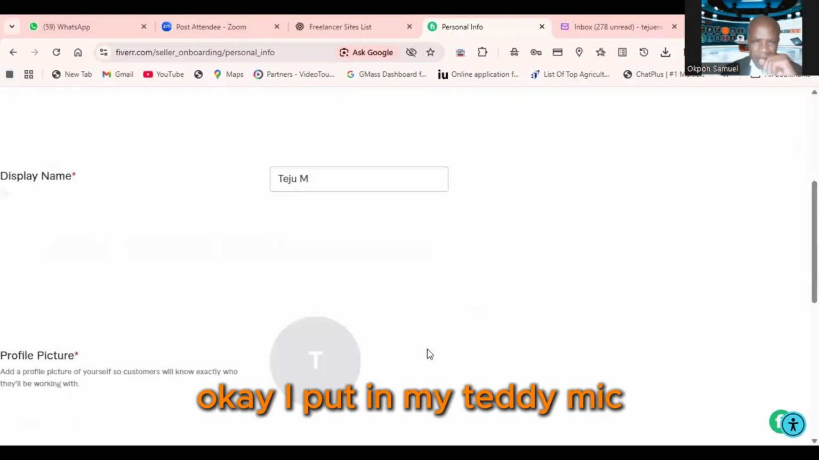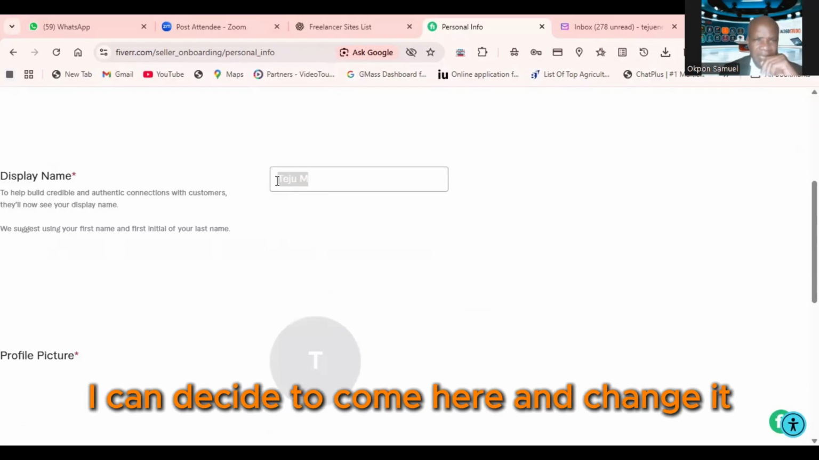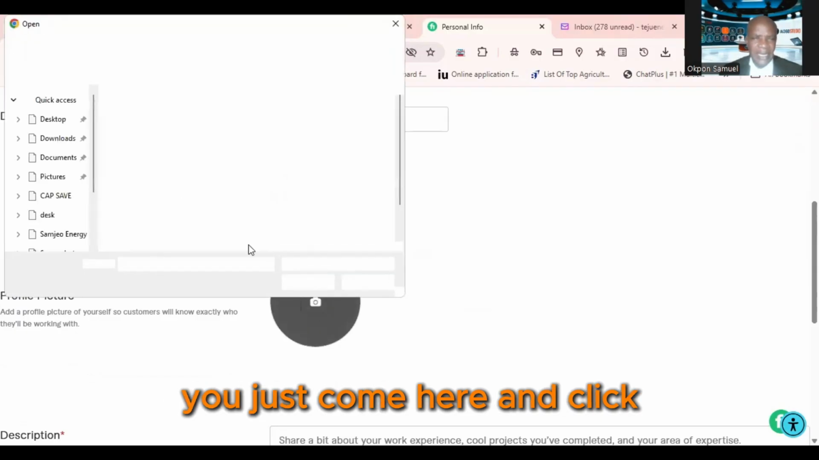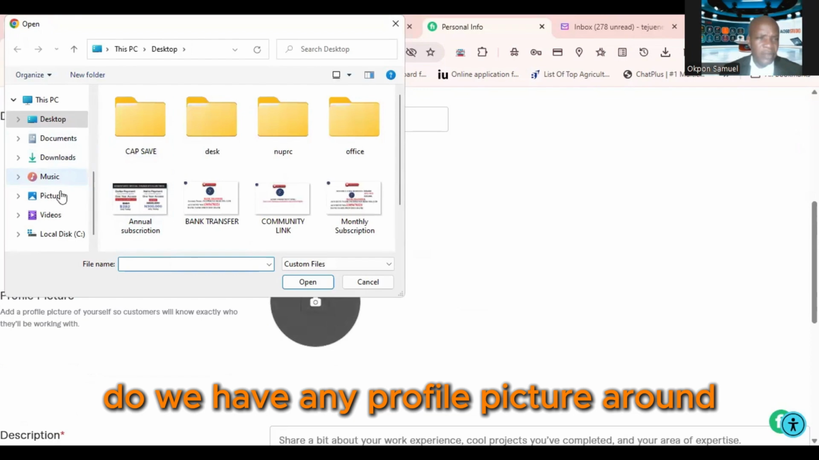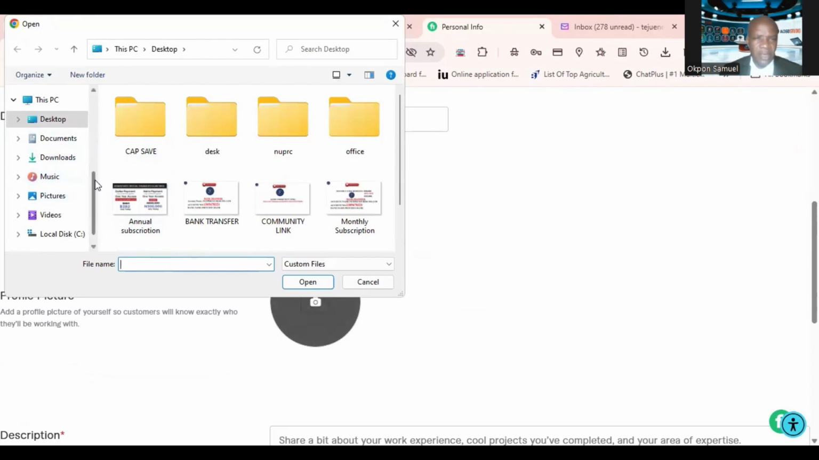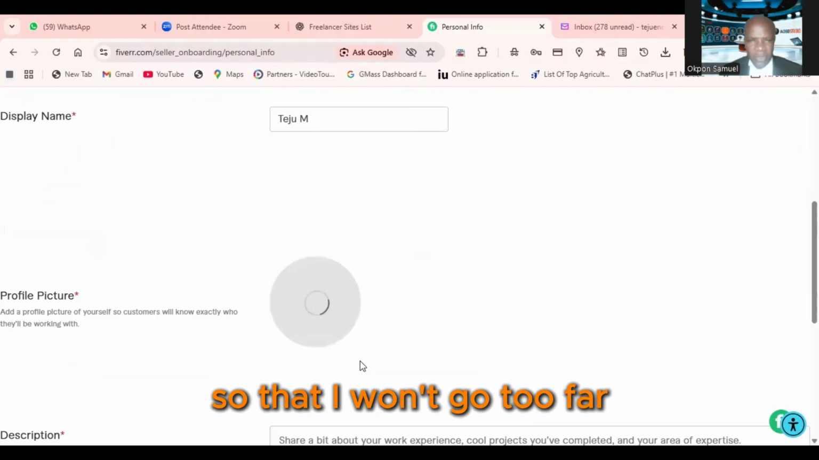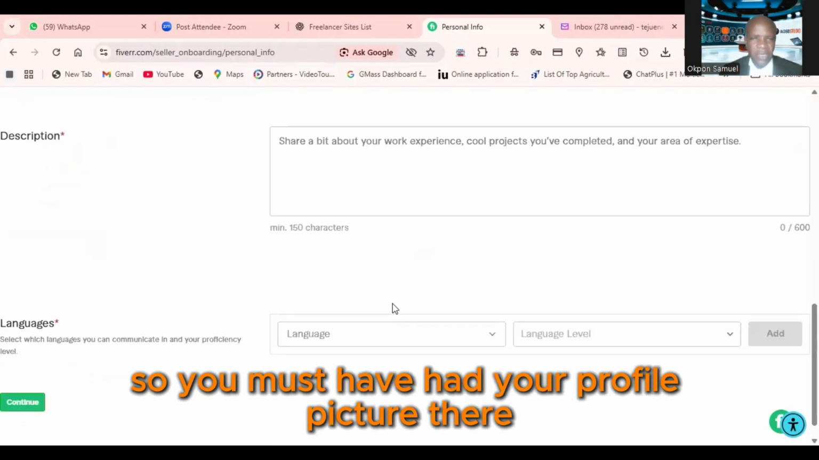Okay, I put in my name and it plays it automatically here for me. I can decide to come here and change it, but I'd like to add a profile picture. You just come here and click, enter a profile picture. Do we have any profile picture around? Okay, let's assume I want to pick this as my profile picture so that I won't go too far. So you must have your profile picture there.